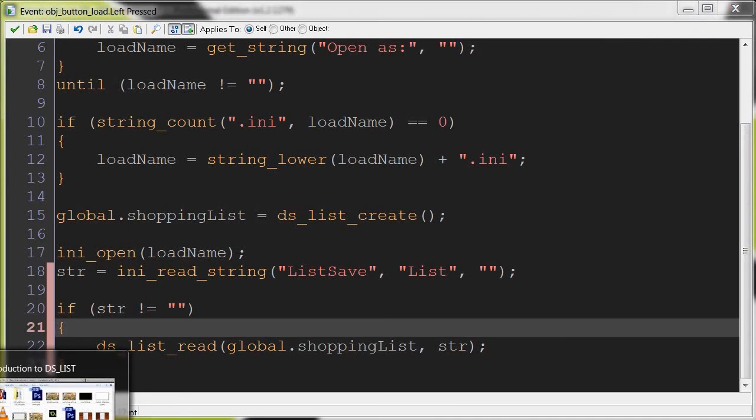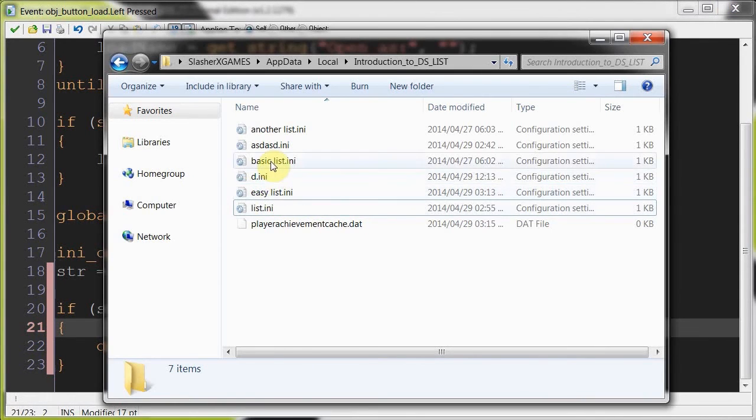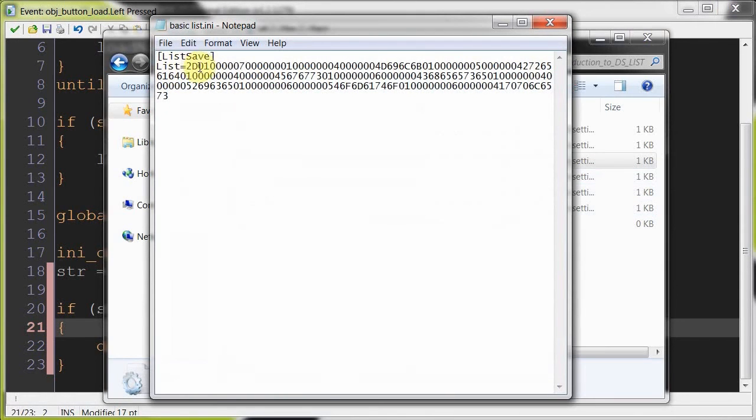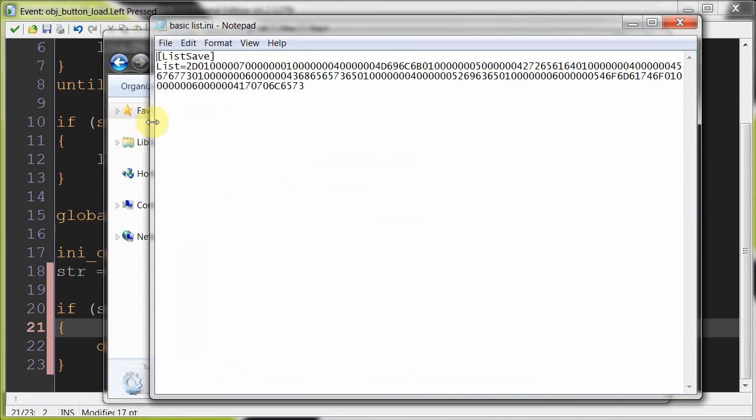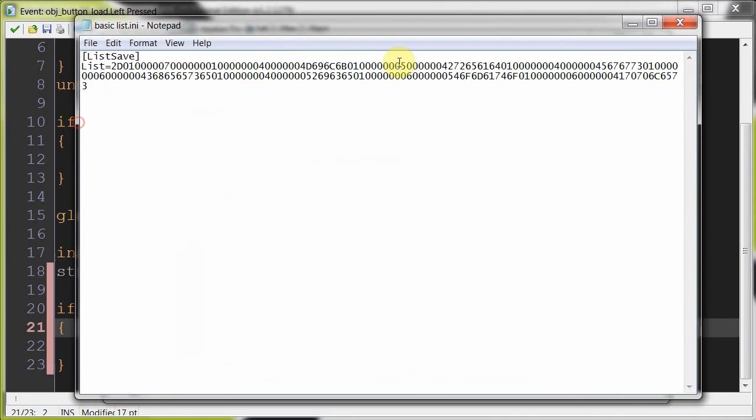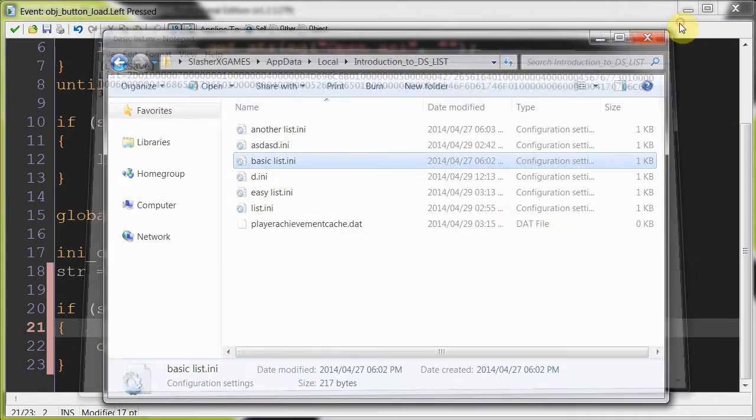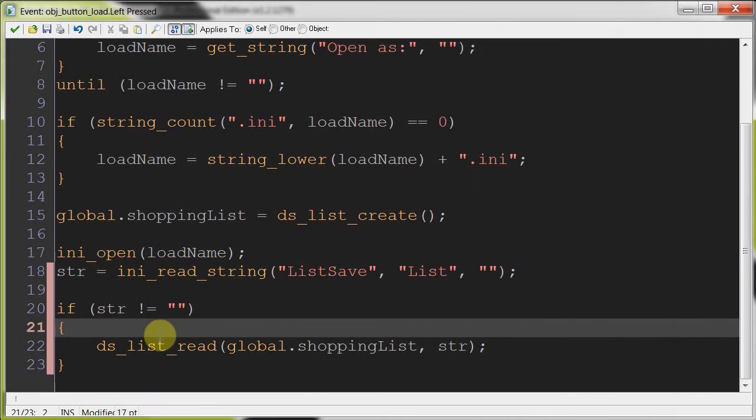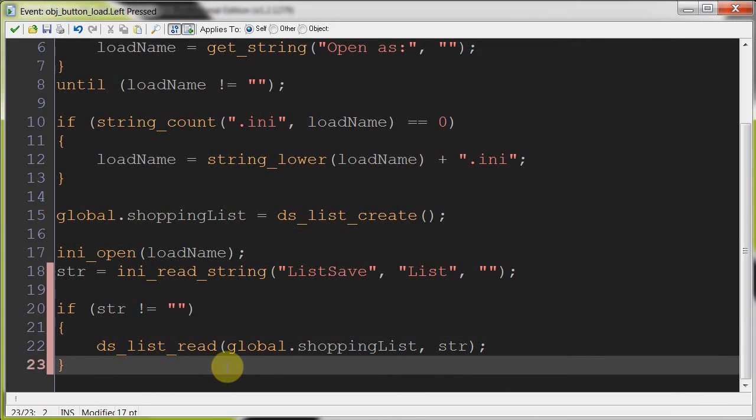I can show you actually what the jumbled mess of characters looks like if we go into basic list. Look at that, see? 2D01000, it's not anything readable. So we can't exactly turn it into a list, but DSLIST knows what these characters represent, and it uses this function ds_list_read to decrypt it. So we're doing that.